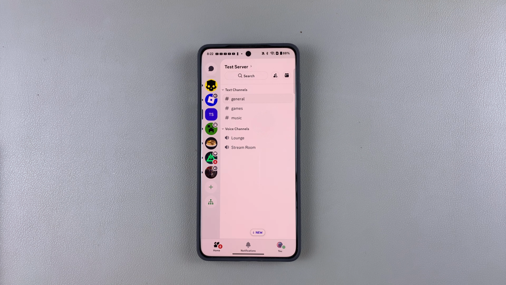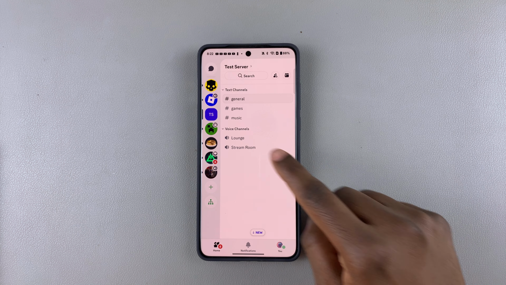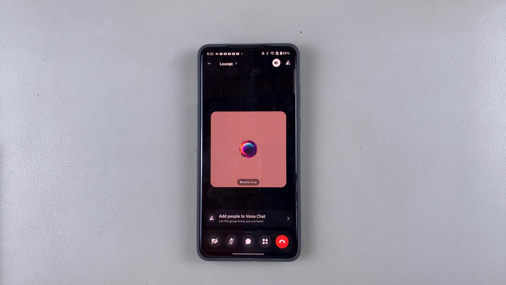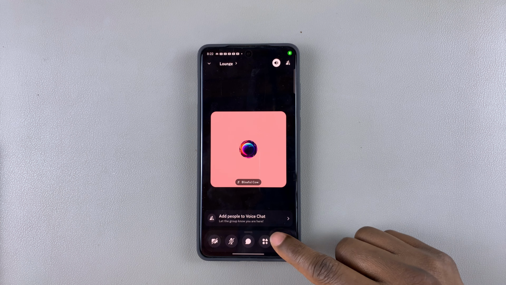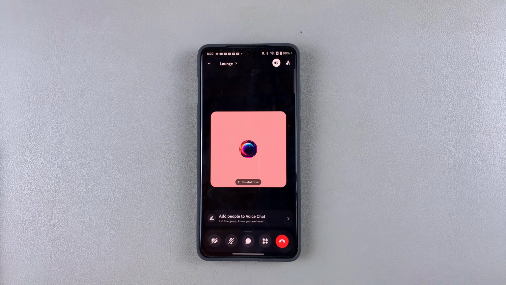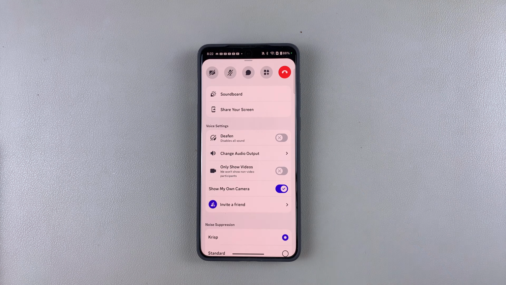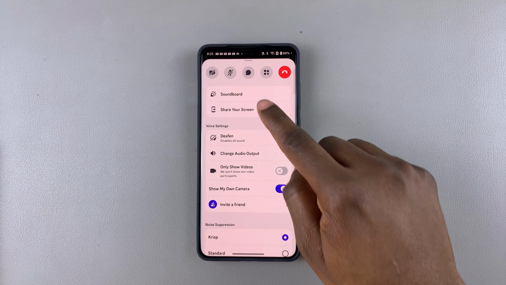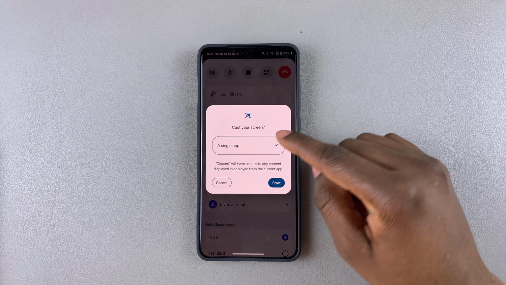And then from here, you have to join a voice channel. So simply join any voice channel that you'd like. So tap on that. And then from here, simply select join voice. And then once you join the voice channel, all you have to do is swipe up this menu to reveal all these settings. So just swipe it up, and then all you have to do is tap on the share your screen option. So simply tap on that, and then you'll be asked to cast your screen.